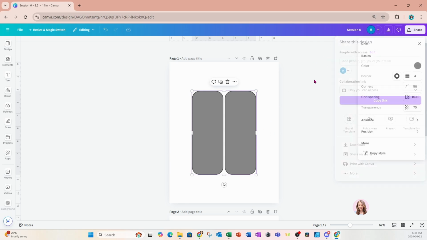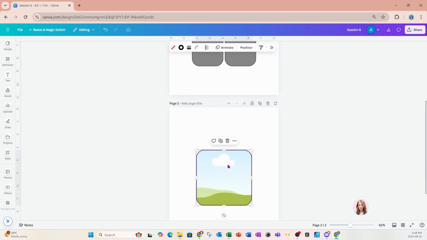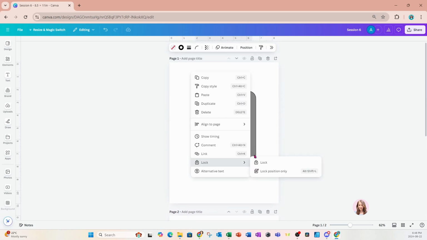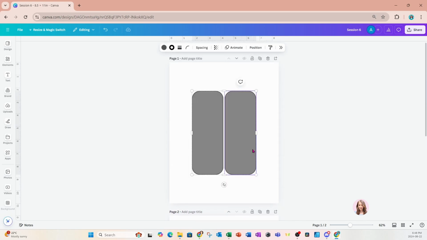Now, if we go back to our frame and look at the floating menu, we don't have that option because this is only a single element on our workspace, as opposed to this grid that's comprised of 2 elements, which are grouped as a Canva grid.